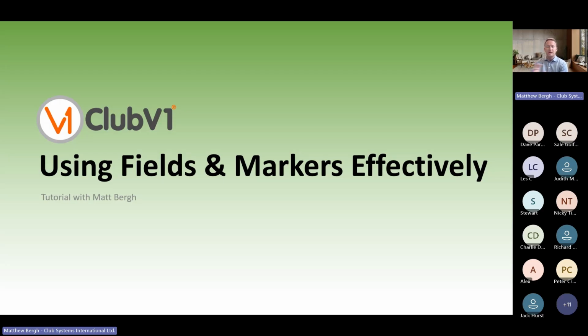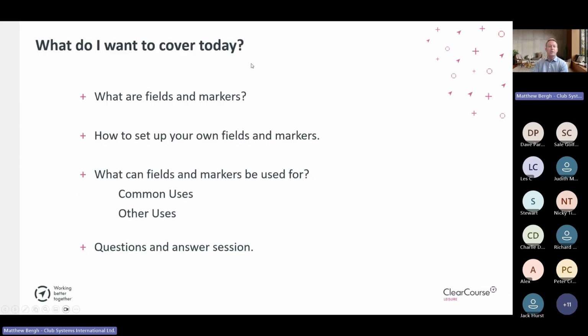within the system. So what I want to go through today is what are fields and markers. A lot of you will already be using fields and markers, but there will be a lot of clubs who are saying, what are they? I don't understand. Maybe, how can I use them? So I'm going to go through what they are. Then I'm going to go through how to set up your own fields and markers, because the key to fields and markers is they are custom. And then we're going to go through what fields and markers can actually be used for.